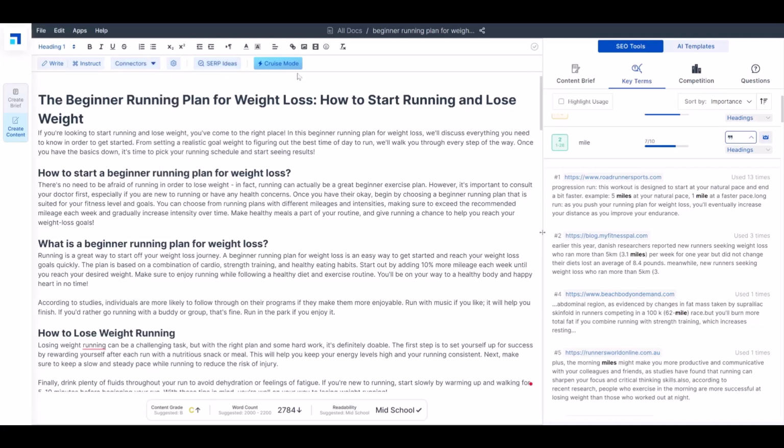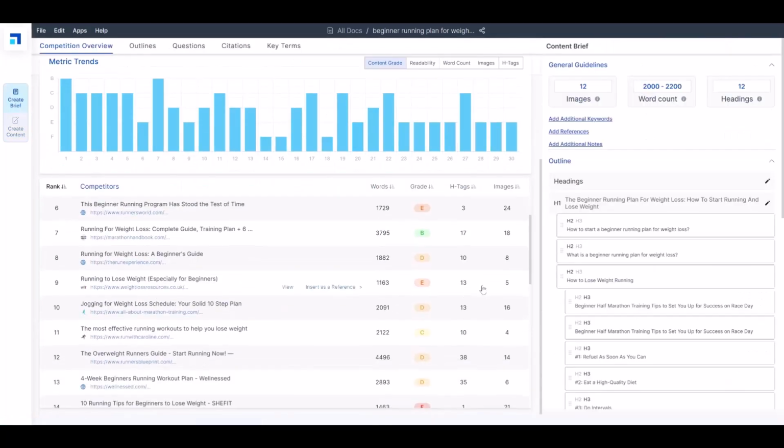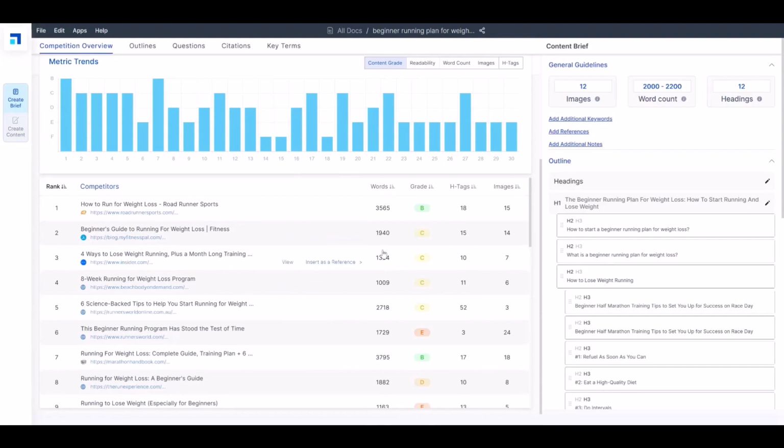You can get more SERP ideas. The cruise mode's awesome. You can instruct custom. I haven't done that. I'll make a video on that where we can do some custom instructions. I'm not going to do that in this video, but then we can also write more. So at any time, you can go back to the content brief over here and get a bunch of different statistics and see where your content, you know, we're going to need to go up here. The power content ranked number one has a lot of words, 3,500 words and a B grade. And you can see how there's 15 images and H tags.